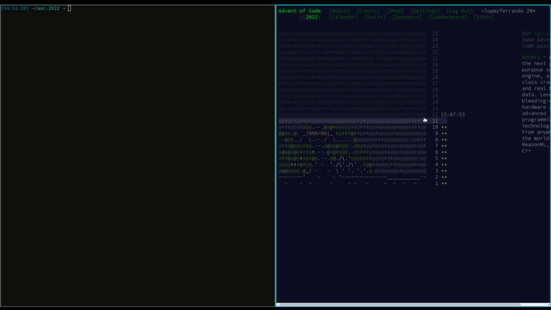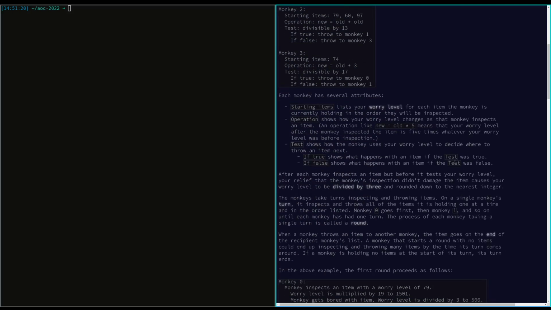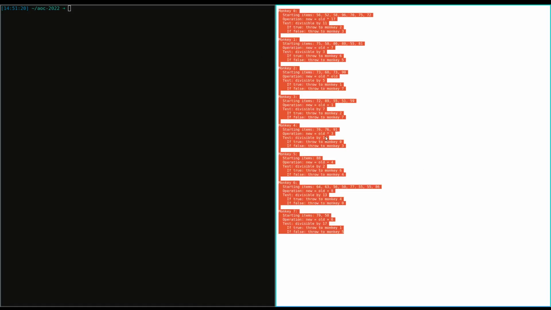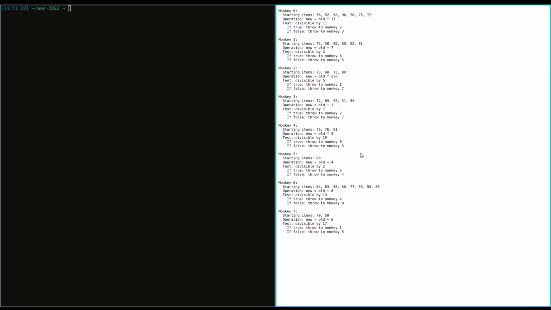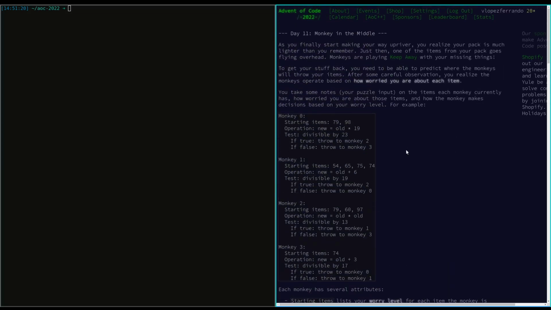Let's go and read this statement. Okay, is this the input? Let's check the input first. Okay, the input is pretty short. I think it's so short that we may want to just copy and paste what we need to do instead of parsing this input. Let's see what we need to do.